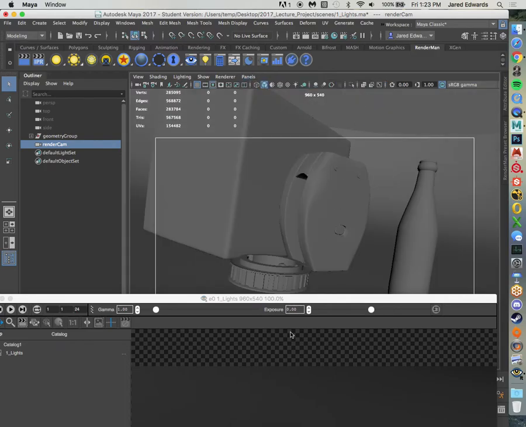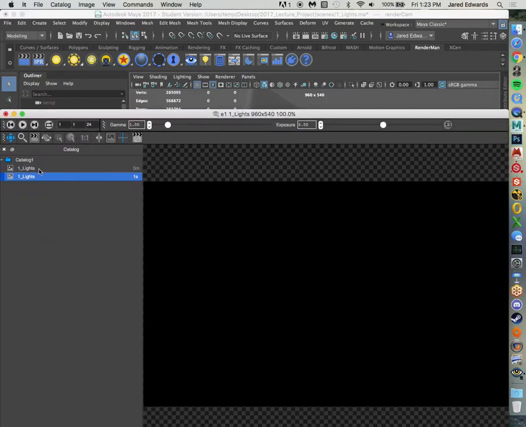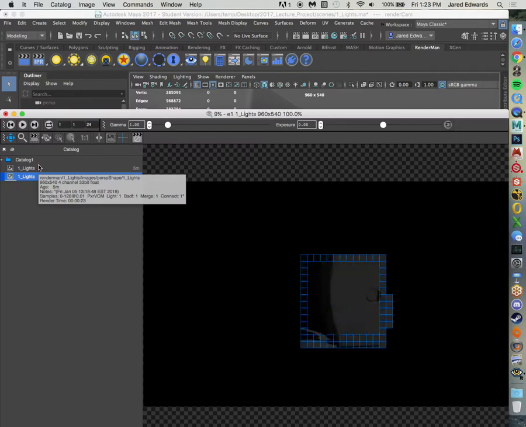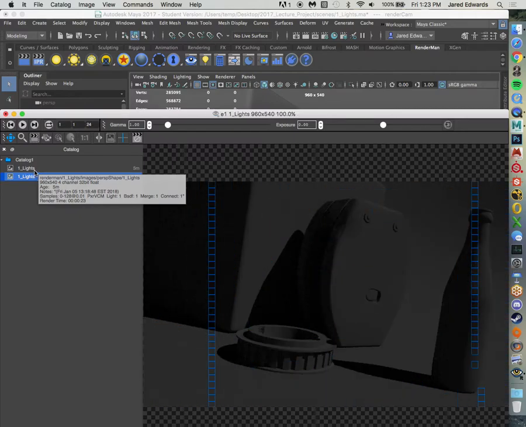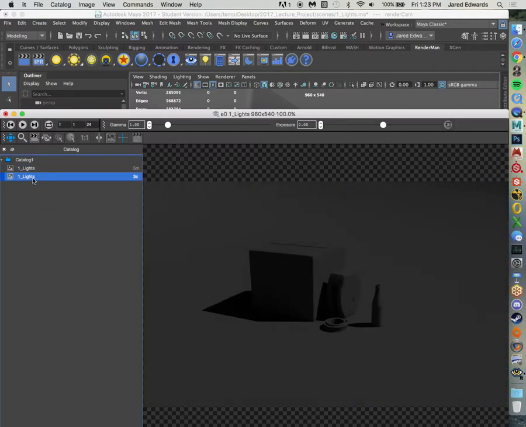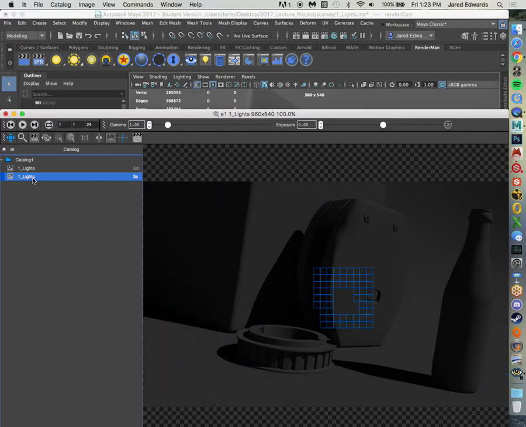So if I go to render cam, and now if I hit that button, you'll notice it starts a new image, and you can always go back to the previous one. You can see the other one's still there. I can click on it, I can see it. But now I'm getting a render from the correct camera.